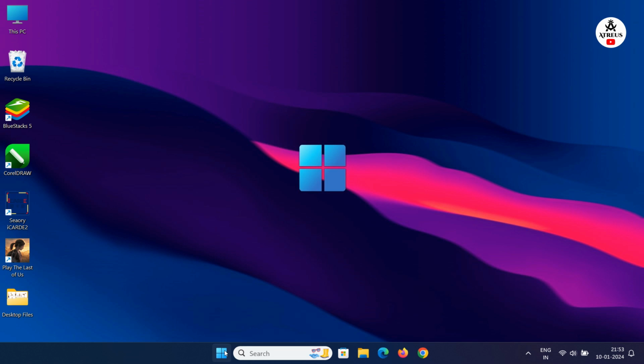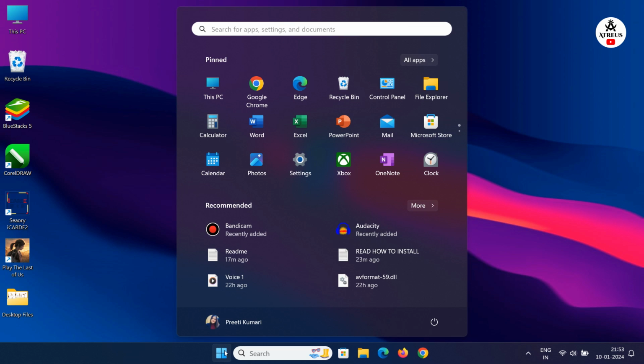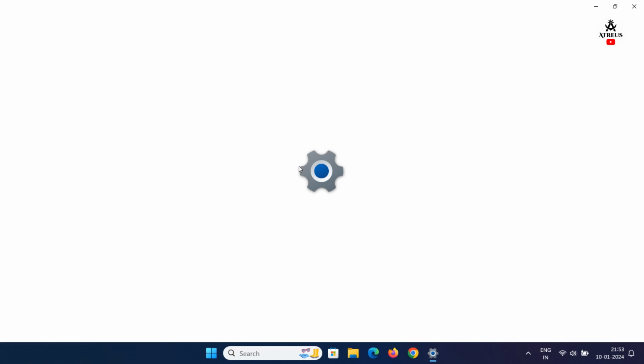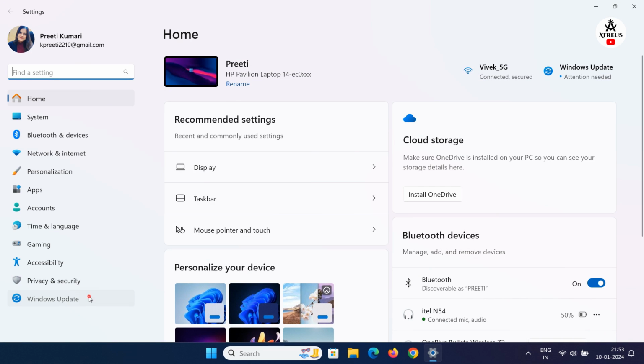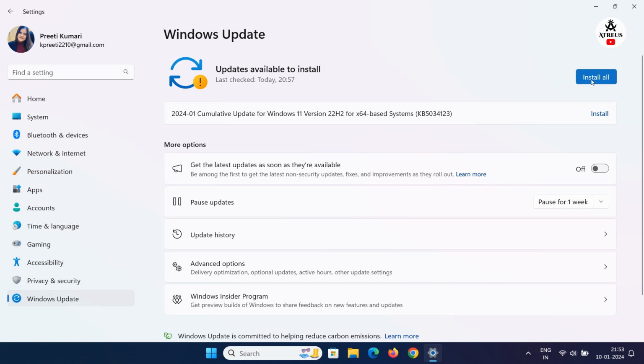And at last, make sure your Windows system is up to date. Go to Settings, click on Windows Update and check for updates. Install any pending updates as they may contain fixes for USB related issues.